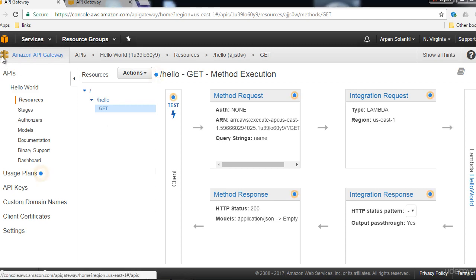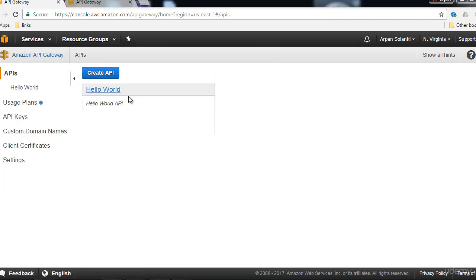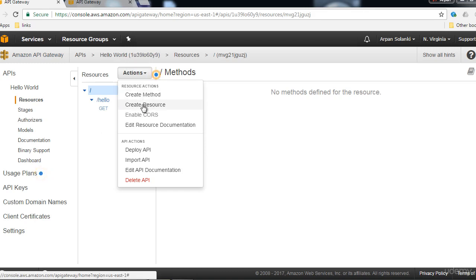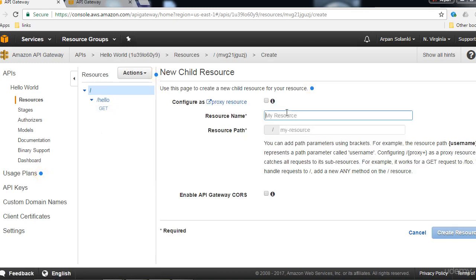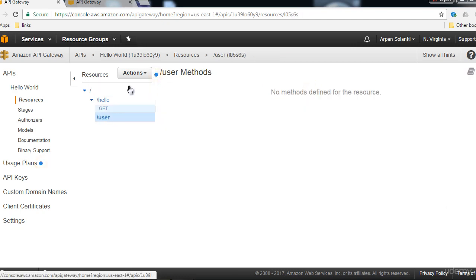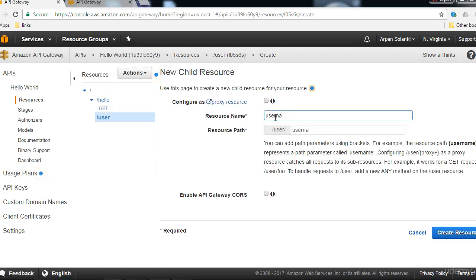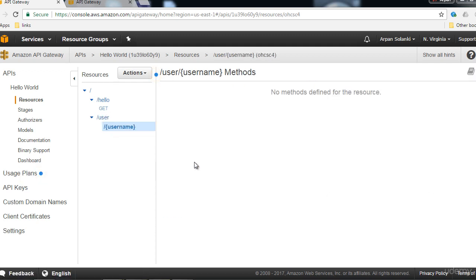So if I go back to our API gateway dashboard, we already have one API created, hello world. So I'm going to click on that. In the actions menu, I'm going to click on create resource, and over here the resource name will be user, and then I'm going to click on create resource. So over here again we are going to add another resource, and the name would be username, but in the path we are going to put it under curly braces. So this will be our path, and then I'm going to click on create resource.